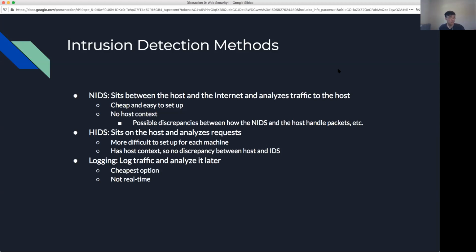And finally, we talked about logging, which is essentially no live detection, but you log it all and analyze it later. This is the cheapest option, mainly because you just dump things to a log and then look at those logs afterwards. There's no real-time analysis going on. And of course, the biggest downside is that it is not real time. So are there any questions on these 3 main methods?